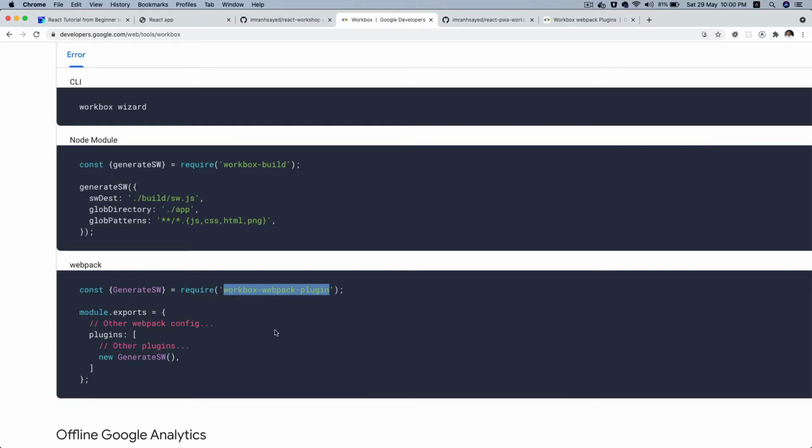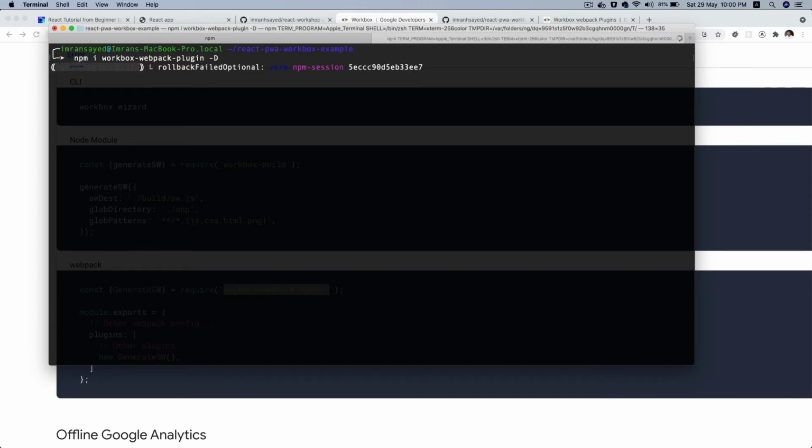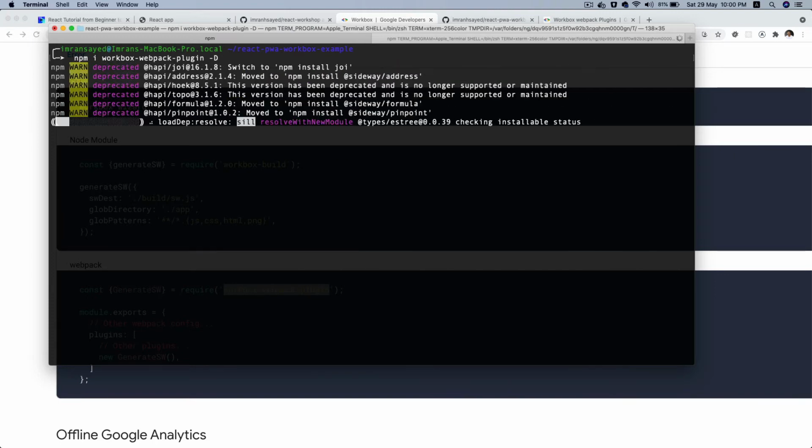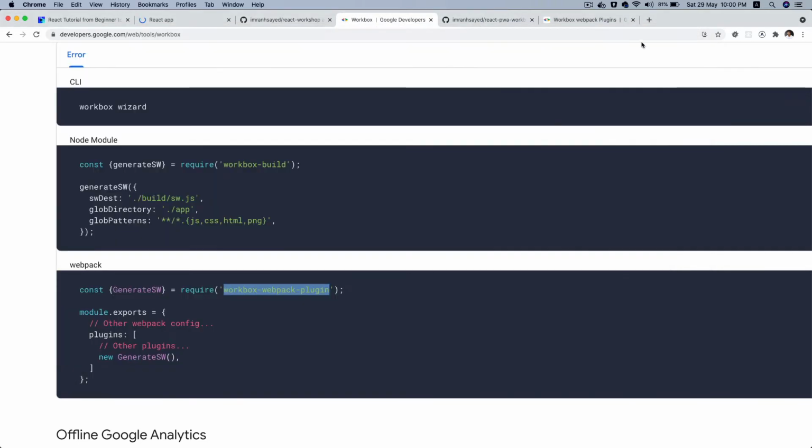What I'm going to do is install this one. I'll say npm install workbox-webpack-plugin -D, because I want to use it as a development dependency, because this will be used at build time, not runtime.